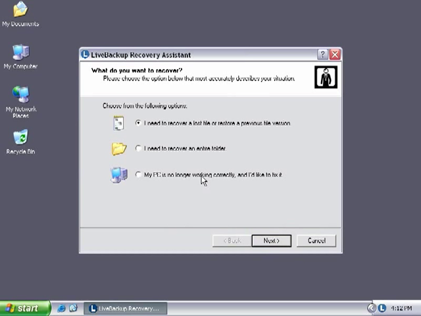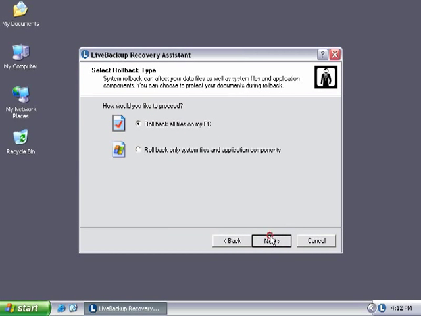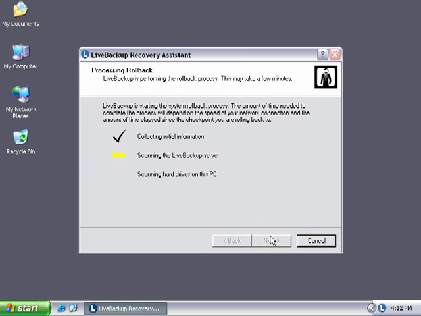To use it, click the Recovery Assistant and request to return the system back to a working state. You can choose from a list of known good states of your system. Live Backup will restore your system to the way it was at the time specified. Problem solved.